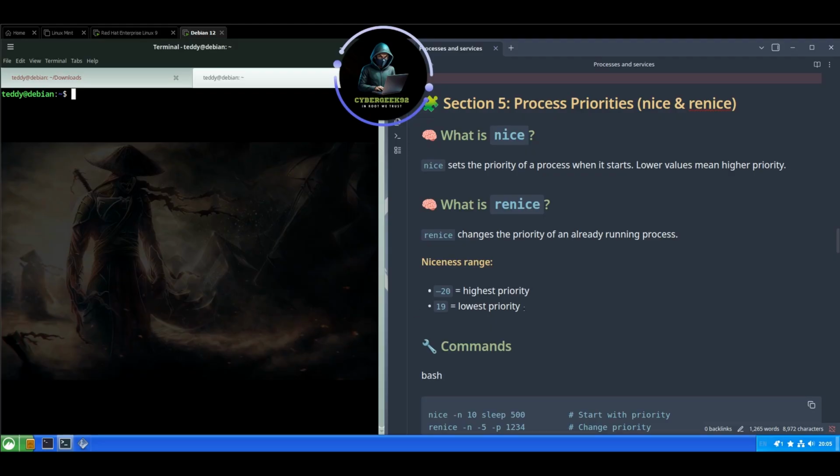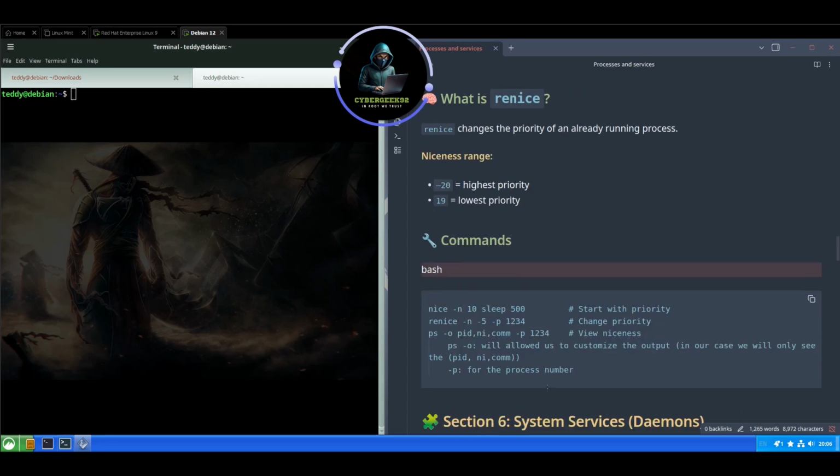So how the numbers work is -20 is the highest priority, meaning they will get the most CPU or RAM or whatever resource that they need, and then 20 is the lowest. So this will be -1 to -20, and then this will be 1 to 19. So these are lowest priority. They're okay, but this is the highest priority. So how does this work?